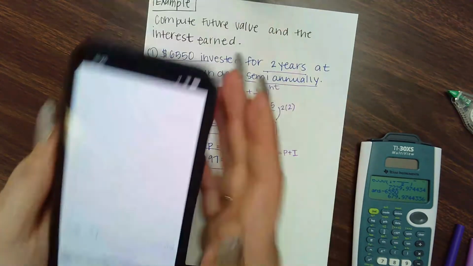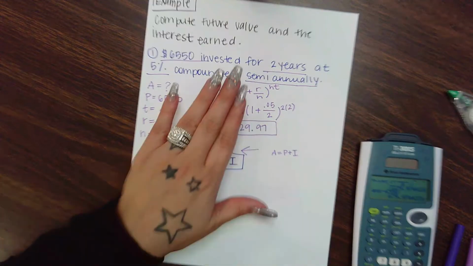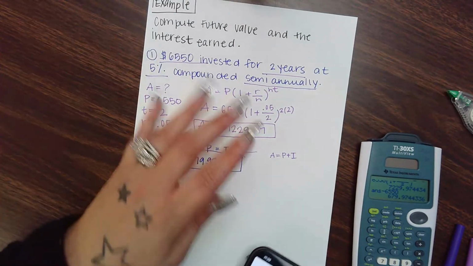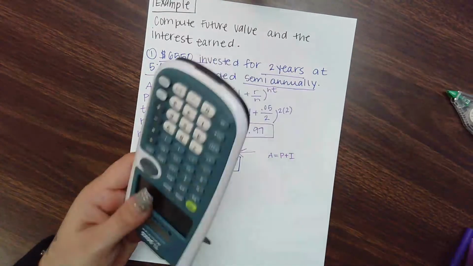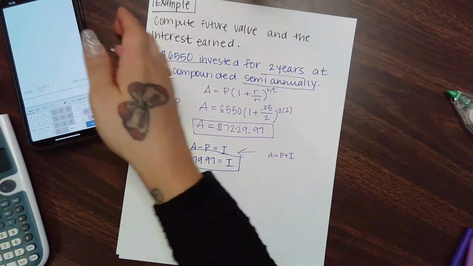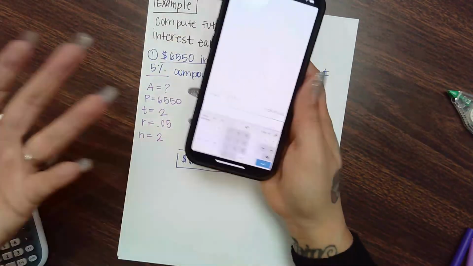So this is something that you could use, and you can enter the exact same things here. Can't let you use it on a test, obviously, but you have this same type of technology at your fingertips while you're at home. And then you would just subtract the 6550, right? That's a normal calculation. Okay, y'all.